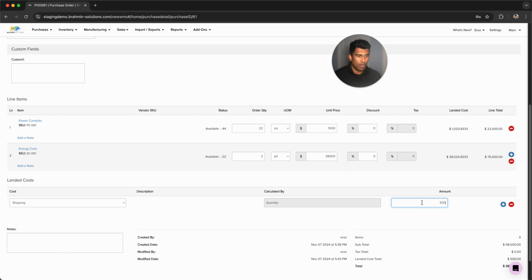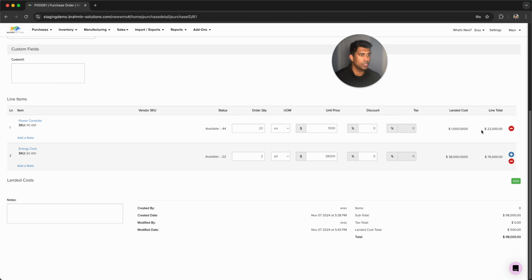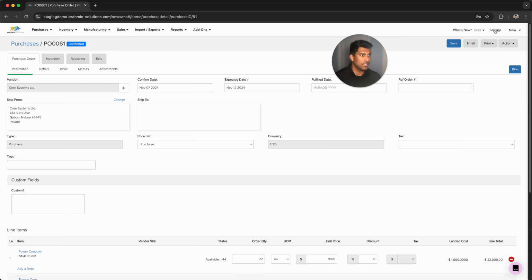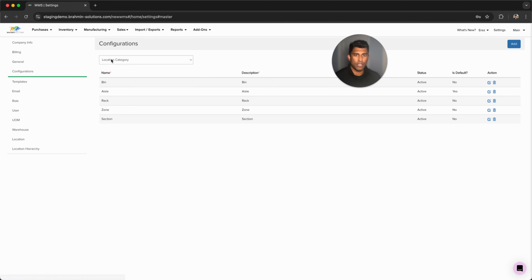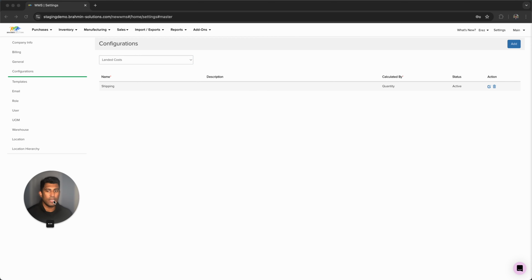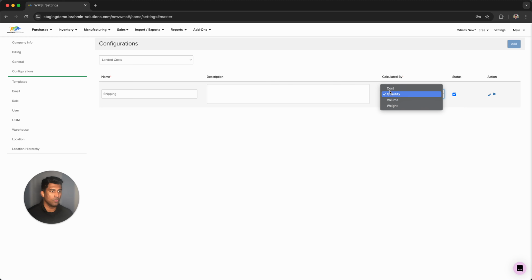You can also do it by cost, or by weight. This whole setting is in settings here. You go to configurations, and there is an option called landed cost. Here you can decide, okay, this is shipping based off of quantity. You can also toggle it to cost so that the most expensive item gets more of the charge.